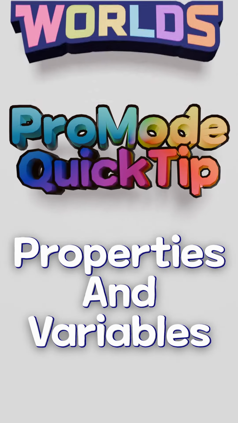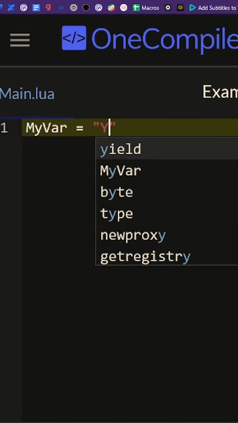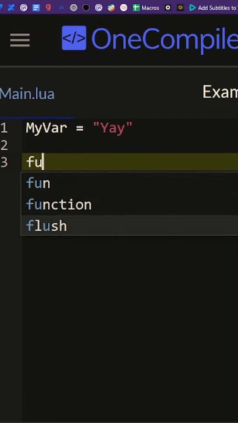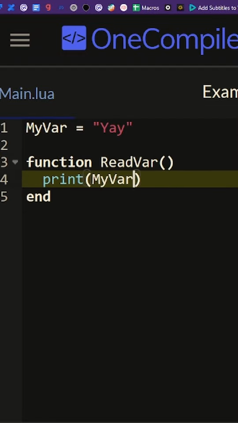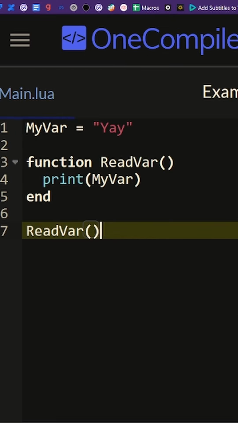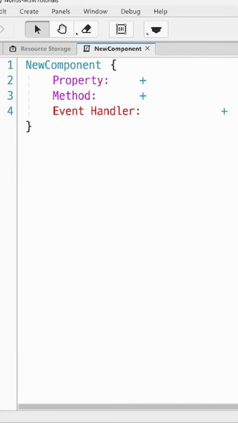MapleStory ProMode quick tip. So if you're at all familiar with programming, then you're probably already aware that a variable is just a stand-in for a value. Now, global variables are variables that can be accessed from anywhere within the script and even from outside of it. They're declared outside the scope of any particular function and usually towards the top of the script.